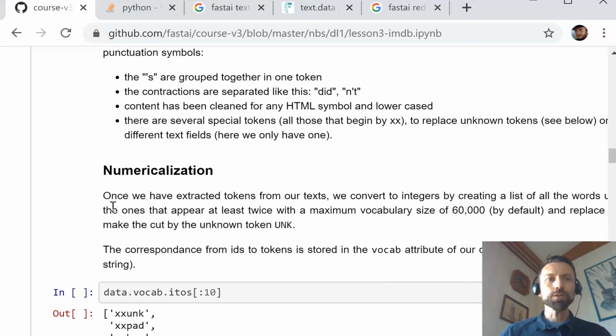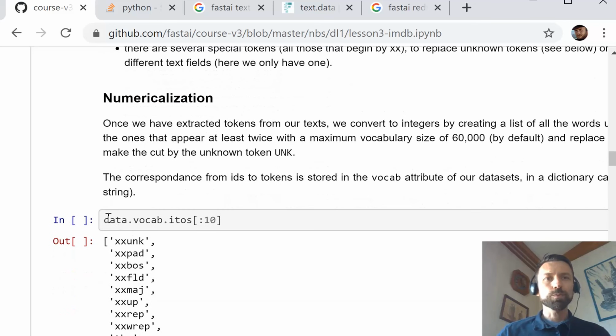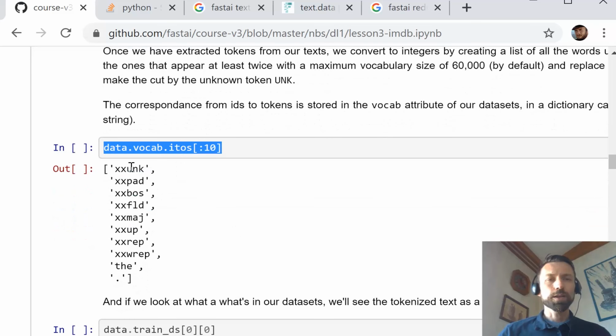Okay, when you have it tokenized, we now want to numericalize our data, which just means we want to replace the strings with numbers to make it more efficient. And so we have our vocabulary already created. It's in data.vocab.